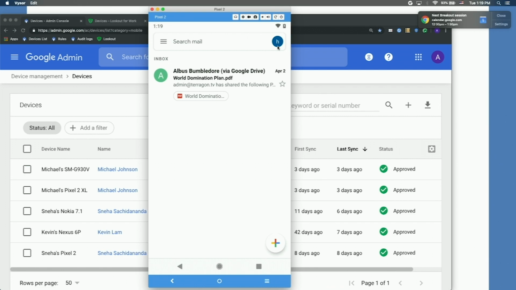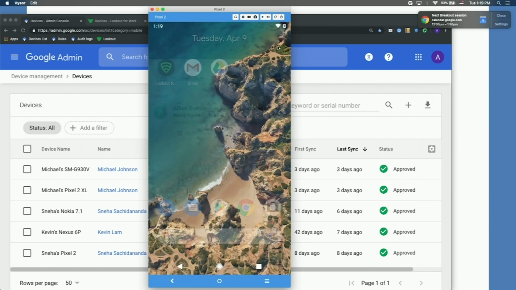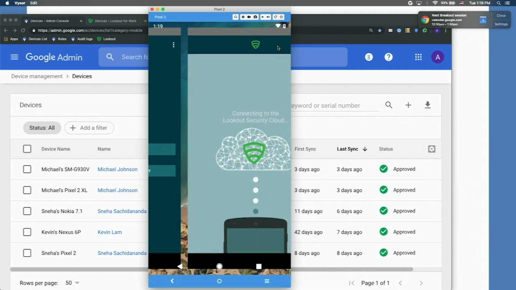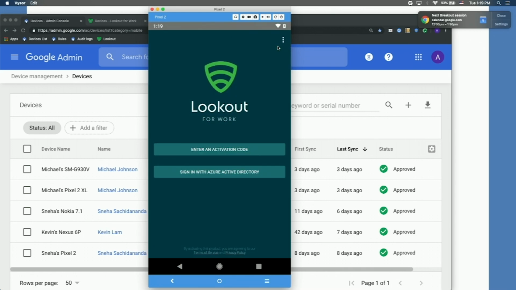Well, I thought there was an interesting email in my personal account, but before I go there, I'm told to activate the Lookout application. So I'm going to activate it here.